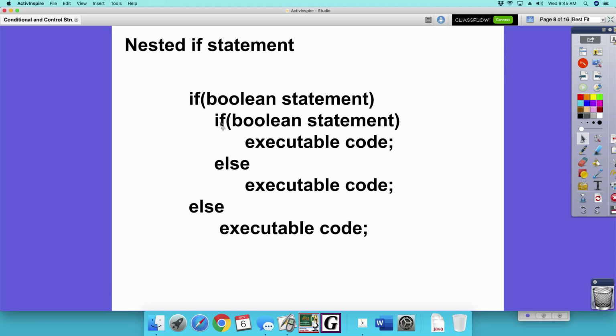You can also just have an if statement nested inside an if statement. Now, if the first Boolean statement is false, it doesn't even reach this if-else. This is not reachable. If this is false, it'll skip down to the else and do whatever code you put in the else.